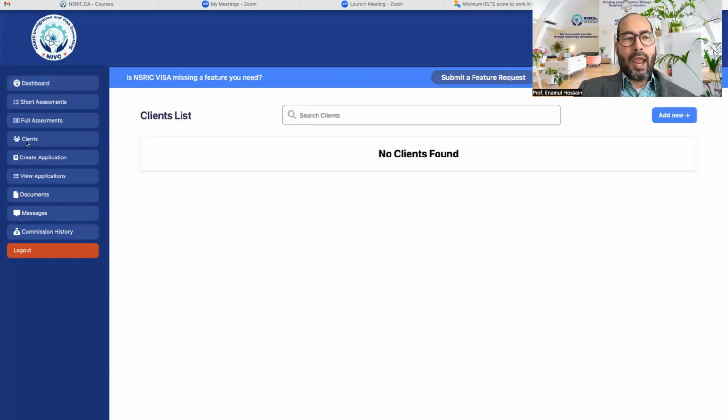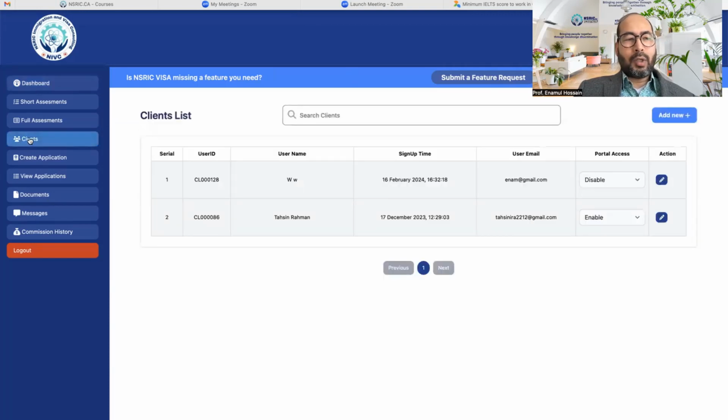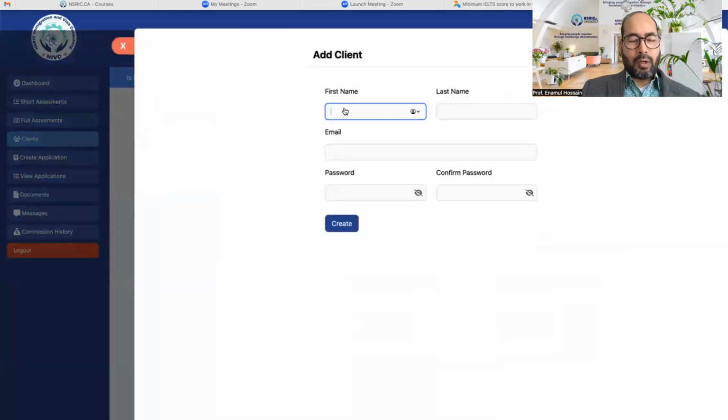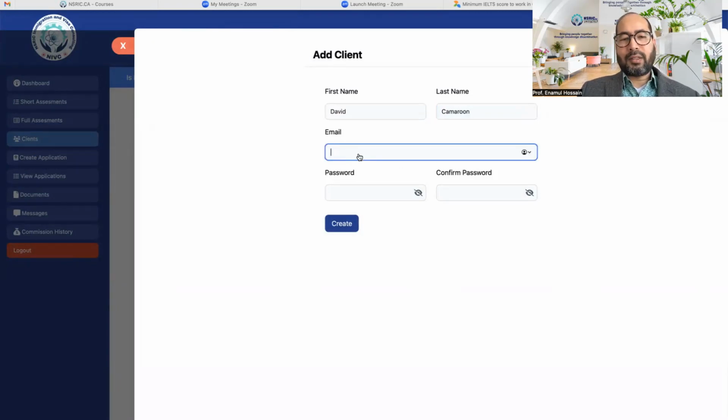First, you need to add the client here. You click Client and you see Add New. So you write down, let's say, David Cameron. So this is the name. Then the email address. The client's email address should be here. So you put, let's say, David Cameron at yahoo.com.